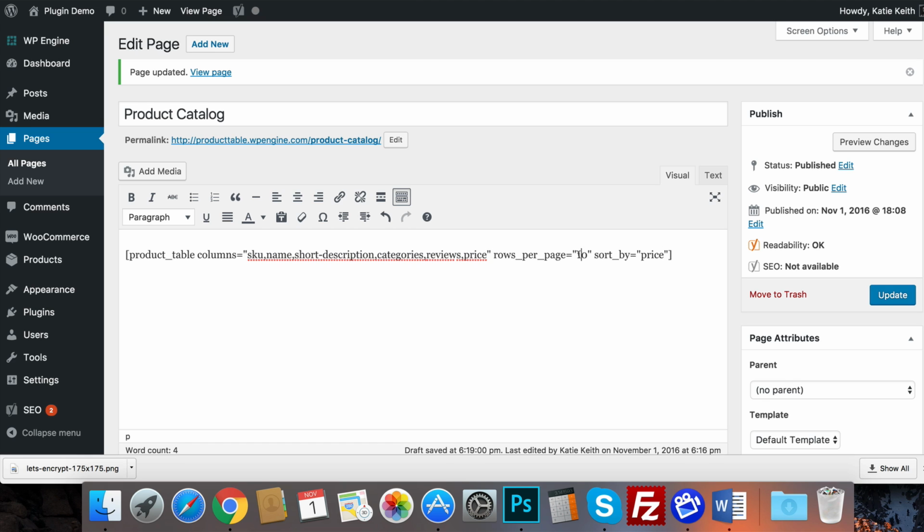And I'm going to change the rows per page again, just because I can. So let's have 30 this time. So it's a nice, long, information-based product catalogue. And we'll get rid of sort by price as well. So let's update that and see what it looks like.